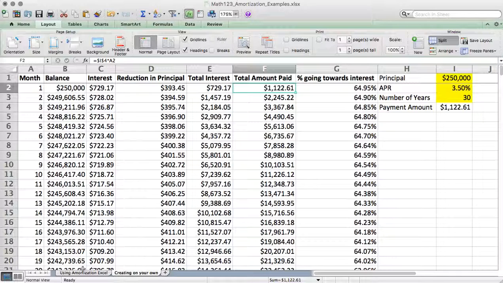Basically, you're using Excel like you would use your calculator, but it's much nicer because then you can copy it down for the entire course of the loan instead of having to do each calculation separately. It would be really, really tedious to do something like this for even 1 year, let alone 30.